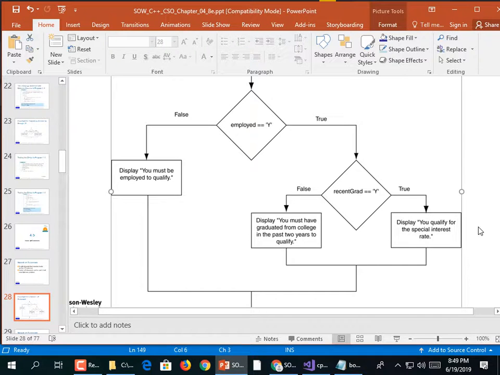Because if these 2 things were linked together with a single AND statement, if this said if employed equals Y and recent grad equals Y, then print you qualify for the interest rate, there'd only be 2 options. One is to hit that, and the other is to not. So here we have the option of 2 different error messages.